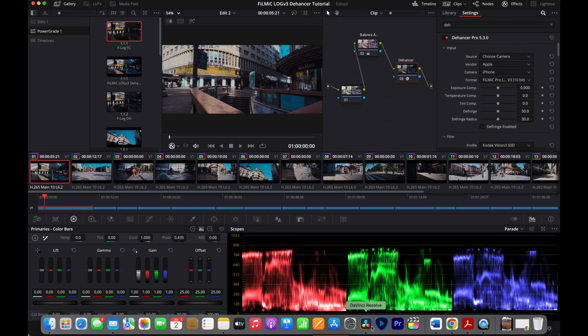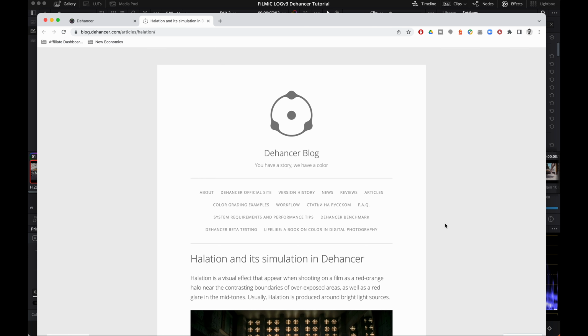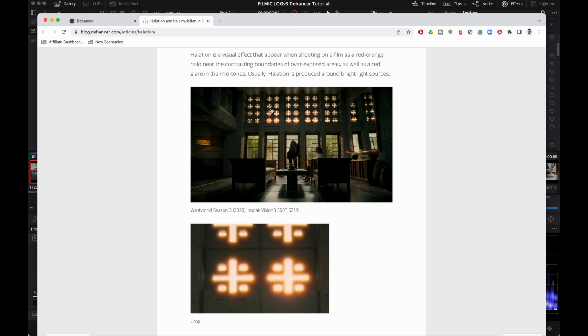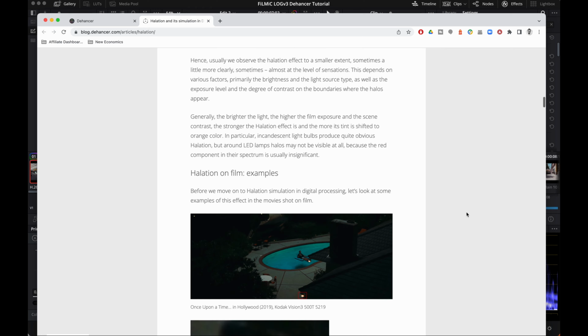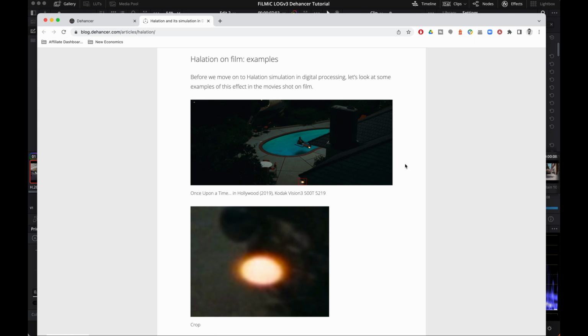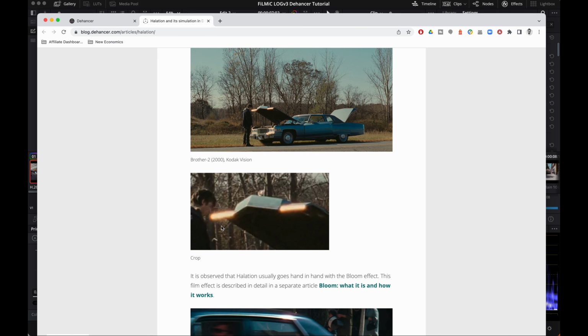And just to look at their website, there are a lot of great articles in here about what these different things mean. So CMY, the color head you can look for here, a bit more explanation about halation. You can see on the website here, and obviously this is a bit more of a good example than the frame that I was grading. A bit more of an explanation of what it is and how it actually comes to exist when you're shooting film. Some examples of how this looks in actually, Once Upon a Time in Hollywood was shot on film. Quentin Tarantino always shoots on film, and you can see how this halation looks. And again, it's around specular highlights, so very, very bright highlights. This is halation.